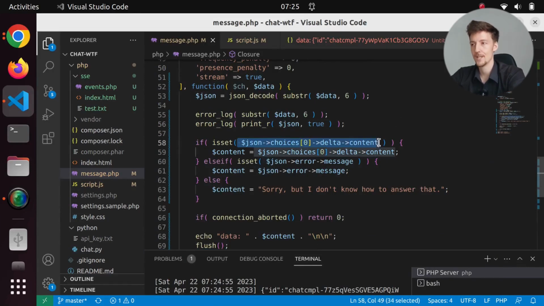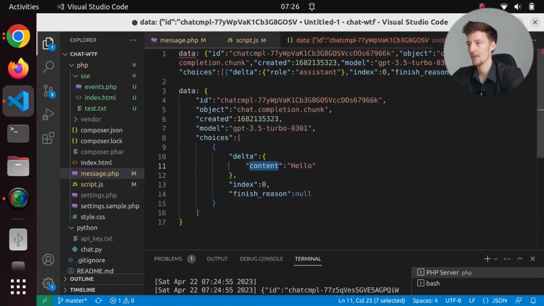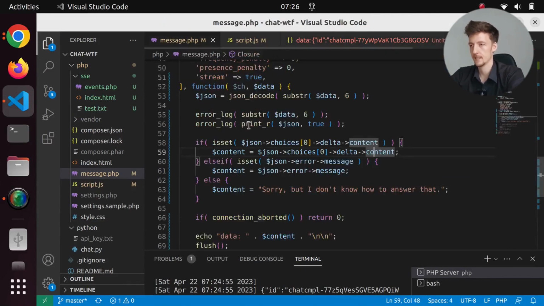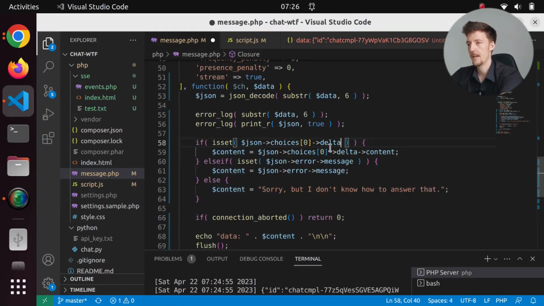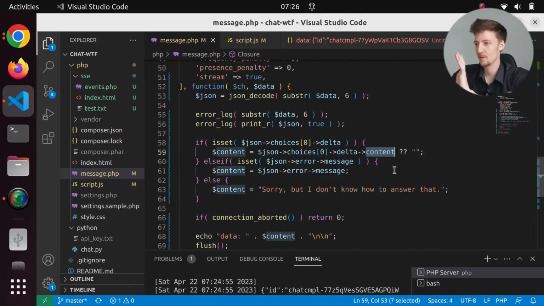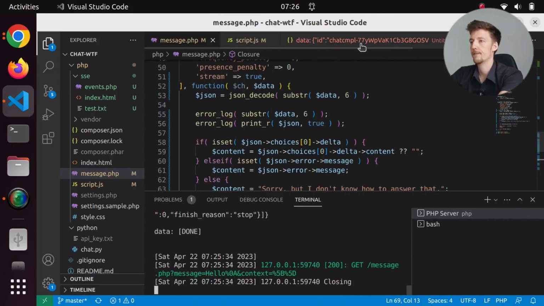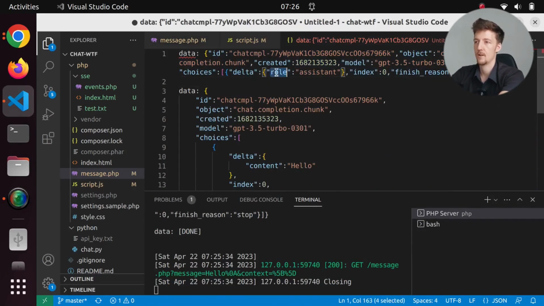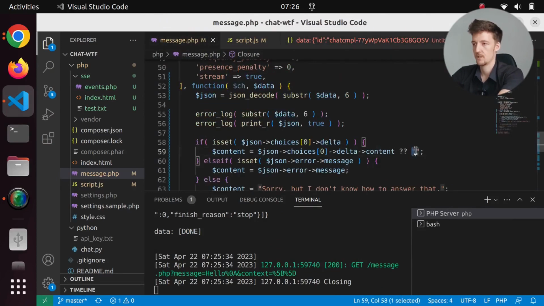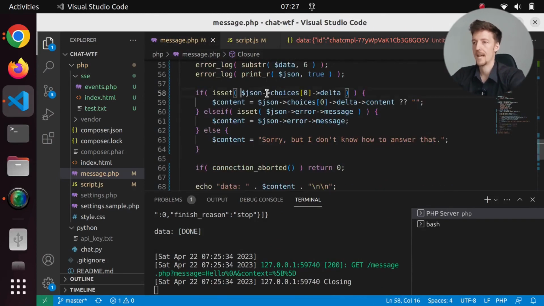We don't actually get this every time, because the first one will be this. So in fact, we should get the delta every time. So I can do something like, if we have the delta, then we get the delta content, or an empty string if we don't have the content. Now, I should probably do some better error handling here, but let's do this for now. So if we get the first response, which is just the change of the role, then we just treat that as an empty string. But we have to have the delta property in the JSON every time, or otherwise we're going to say, sorry, but I don't know how to answer that, unless we have the error.